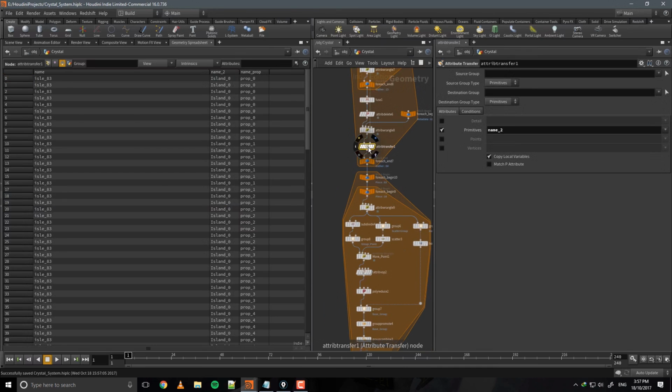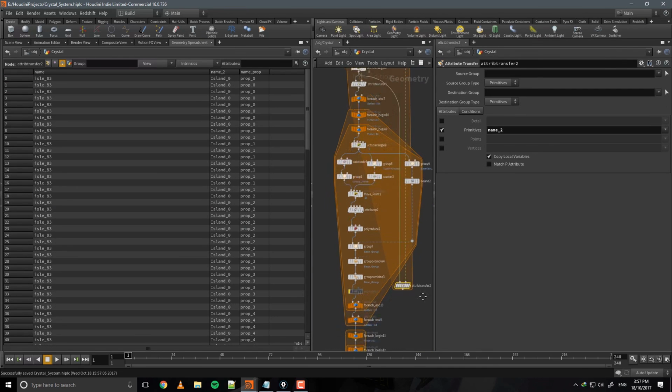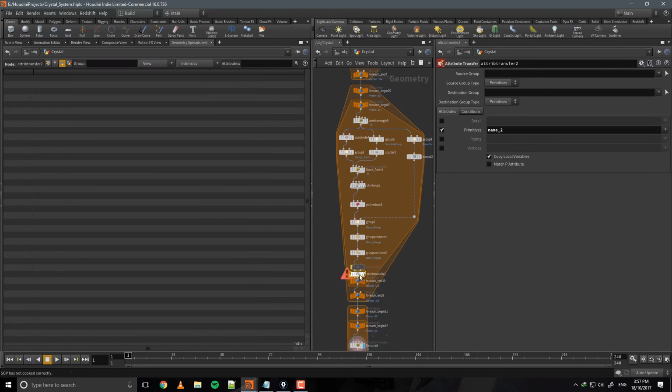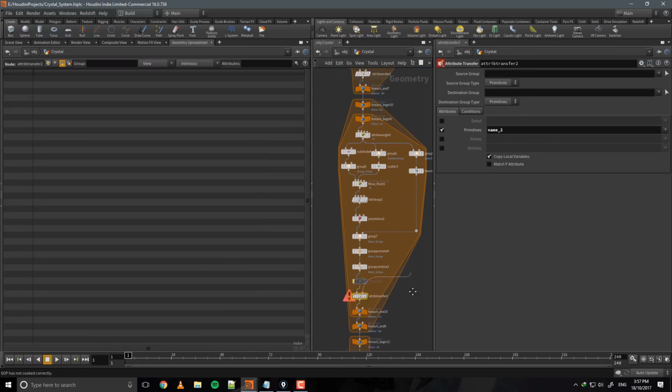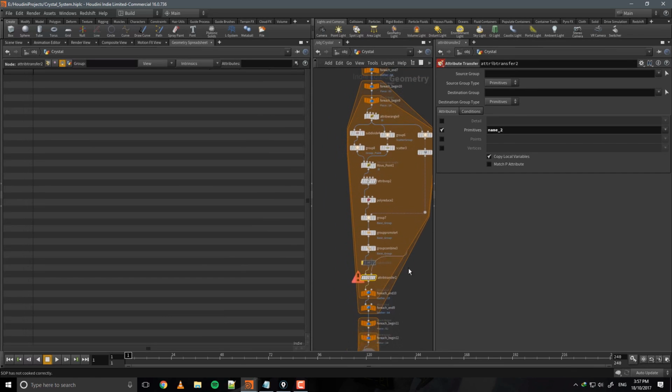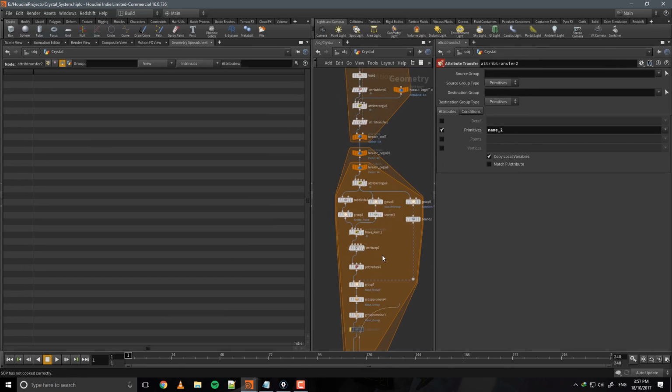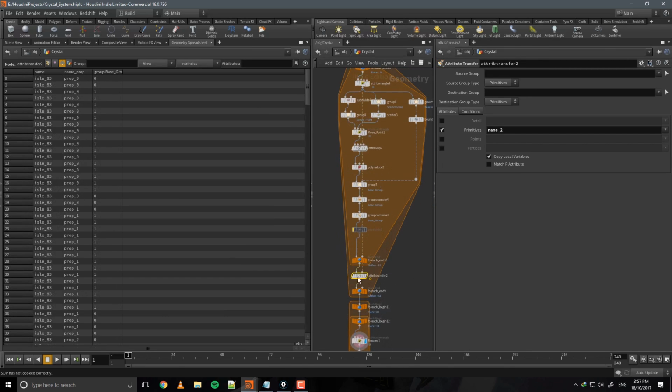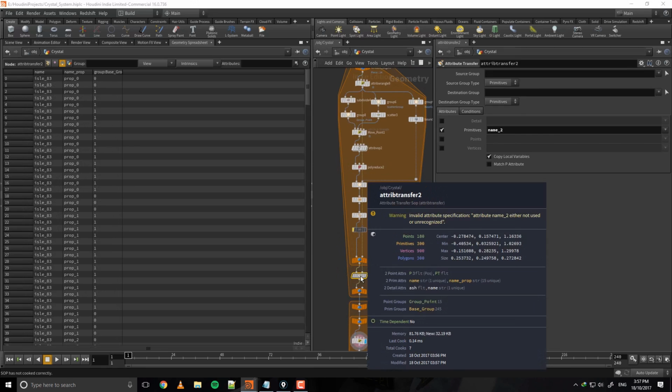Okay, so let's try. Instead of, we're going to copy this one as well. Chuck it into here, and I'm going to stop it there. I'm going to chuck it into the middle one here, and I'm going to say, okay, put that over to there. Bring over the name2. Attribute name2 is either not used or recognized.